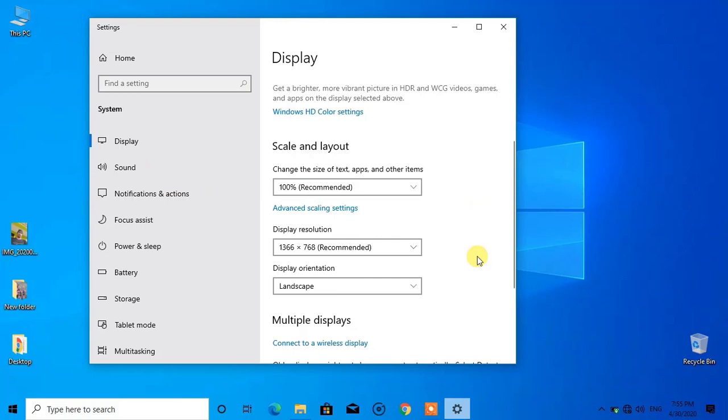So I hope through this video now you are able to check the resolution of your display, and also you can rank your display in terms of its resolution. So this much for today.